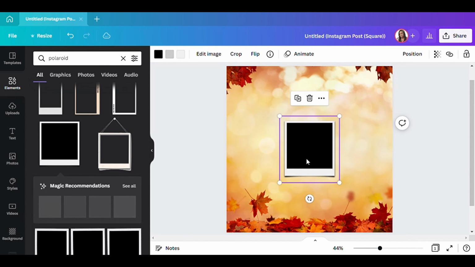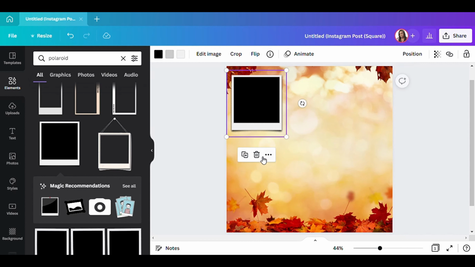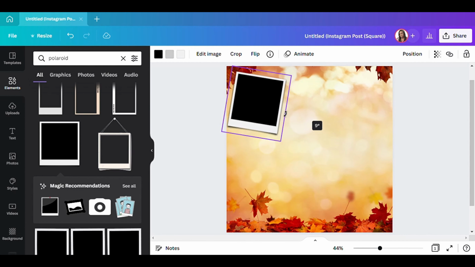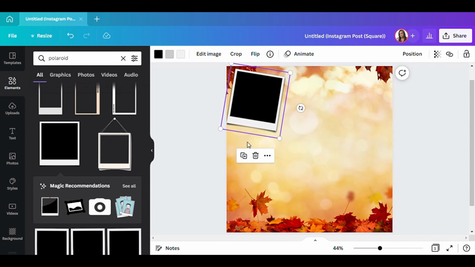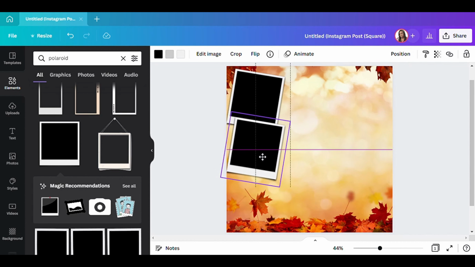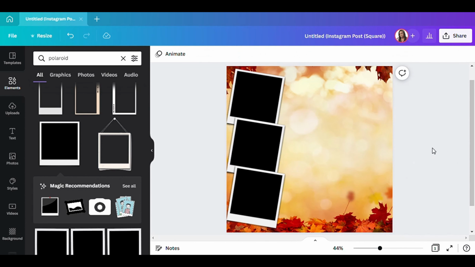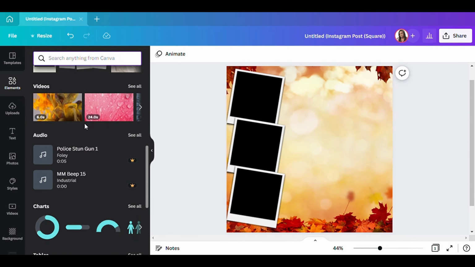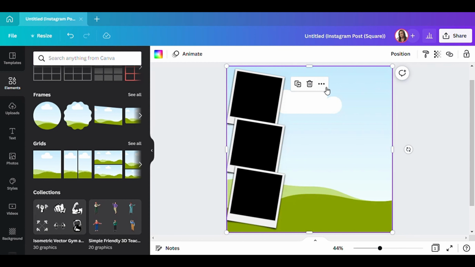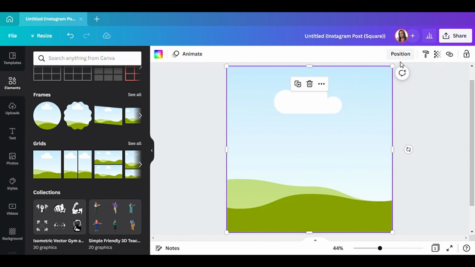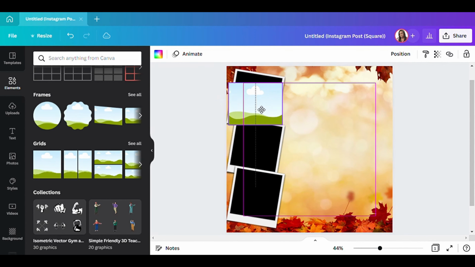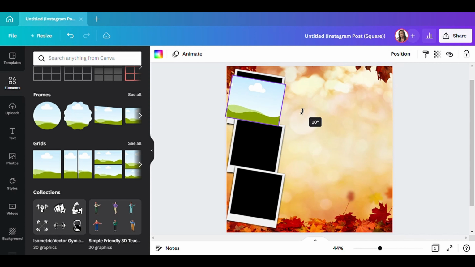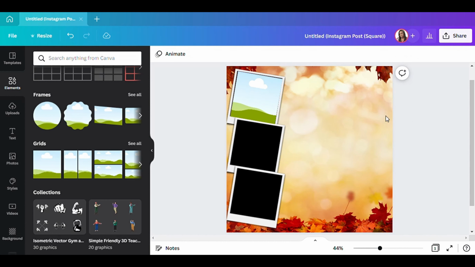I got my Polaroids right here. Scoop that up. Gotta make sure that they all big enough. Okay, so we have that. And the next thing I want to do is go down to my frames with my grids, and I'm gonna click on this one. I'm gonna bring it to the front so I can resize it to however I need it to be. Okay, like that, like this. And once I get this one sized up, then I can just copy it, paste, copy and paste. Once I get it lined up how I need it to be.